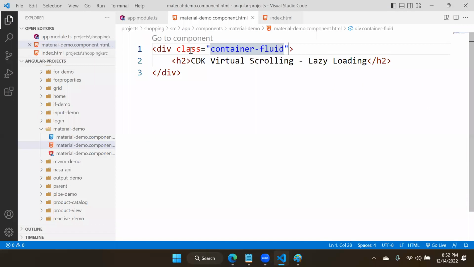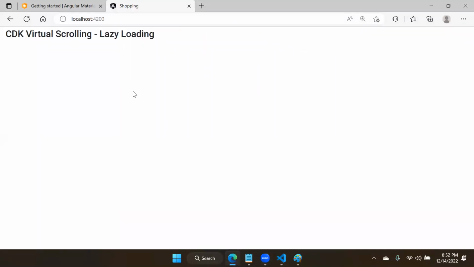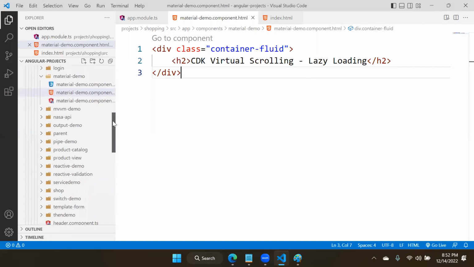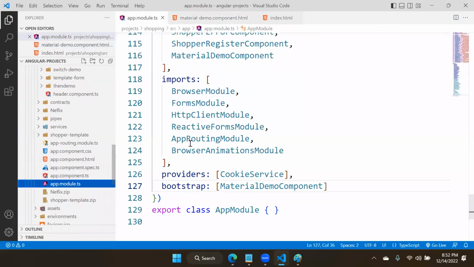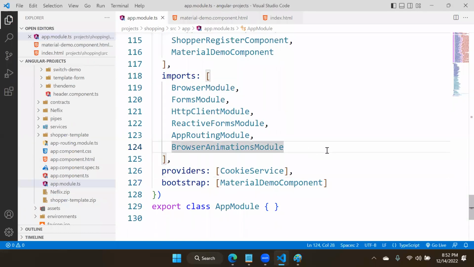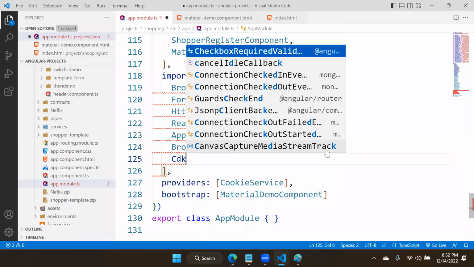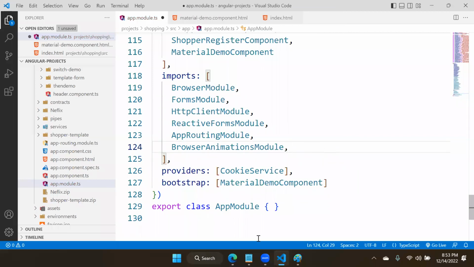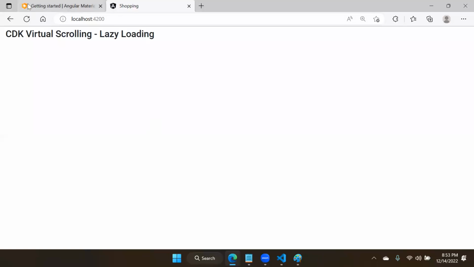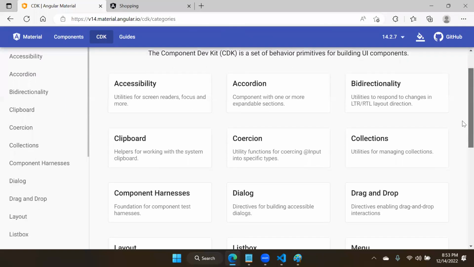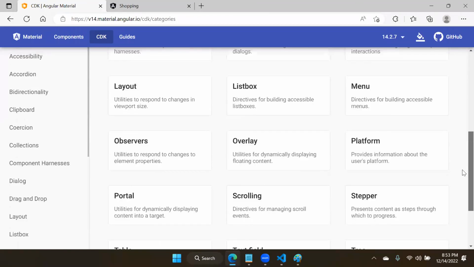Container fluid. Okay. First, I will show you this point, how it works. Actually, we need to display some data. You can see here. Let's go to app module. In the app module, we have to import CDK virtual scroll. What is its library name? We will see first. In the components, go to CDK. You can see here a lot of components are there. Where is virtual scroll?